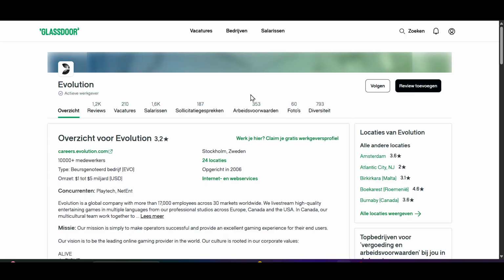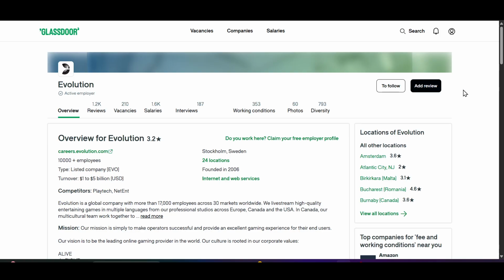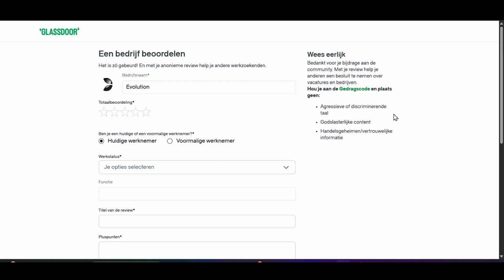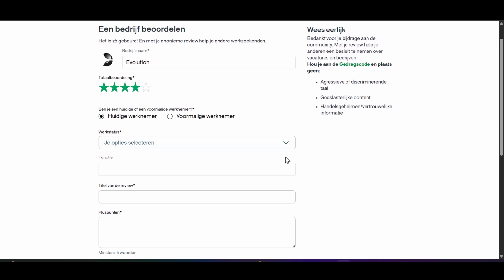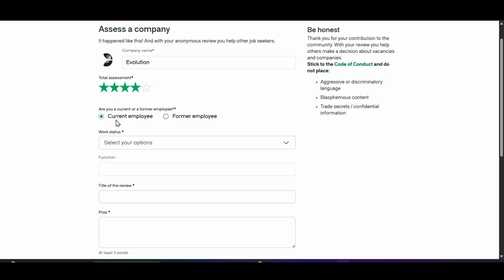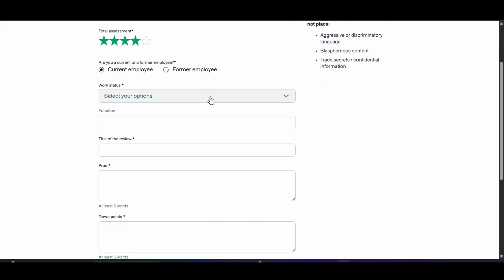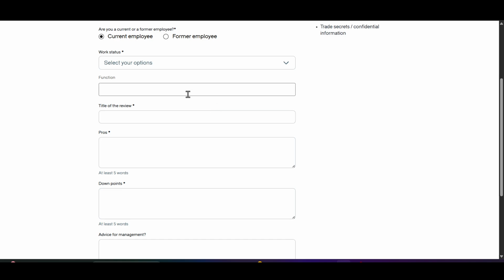And from the right side, you can see the option of review. You can see the option in the black on the right side to add review. Click on this and you can add your review for this company, like giving it stars, to choose if you are a current employee of this company or you were a former employee of this company, what was your work status, what was the function, and the title of review.